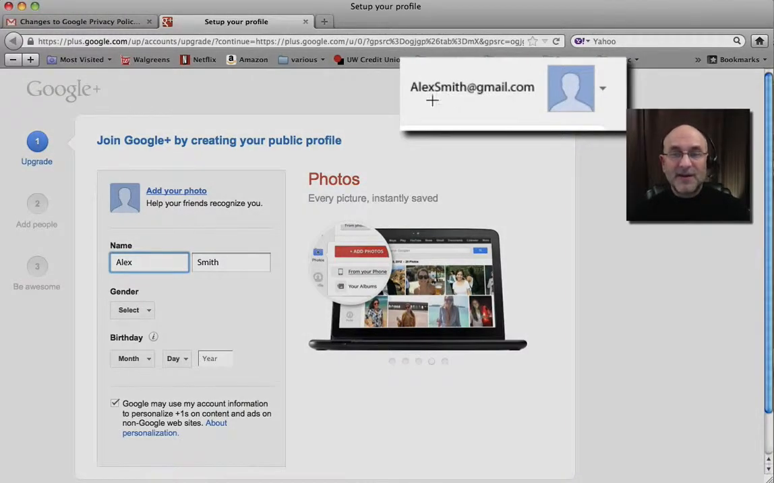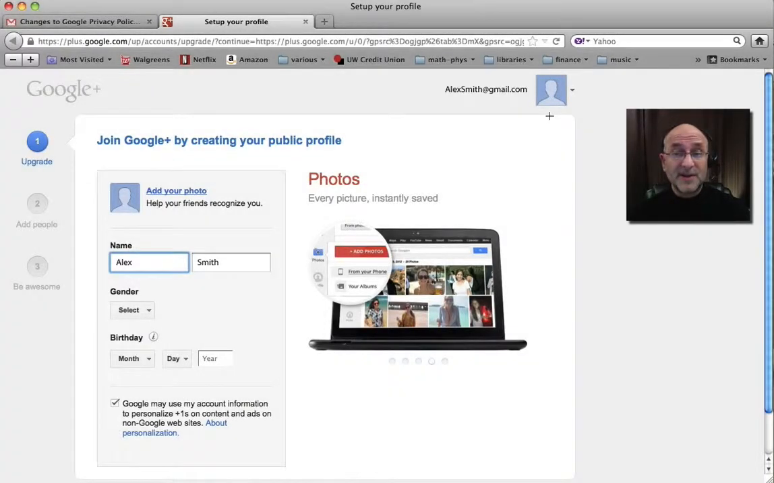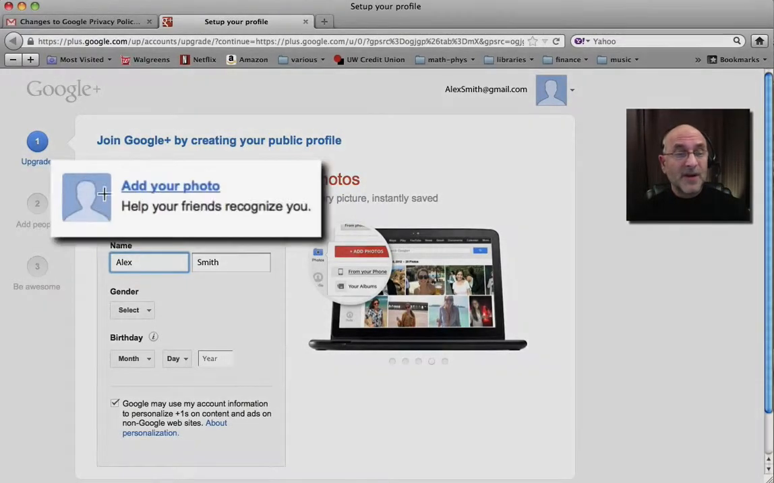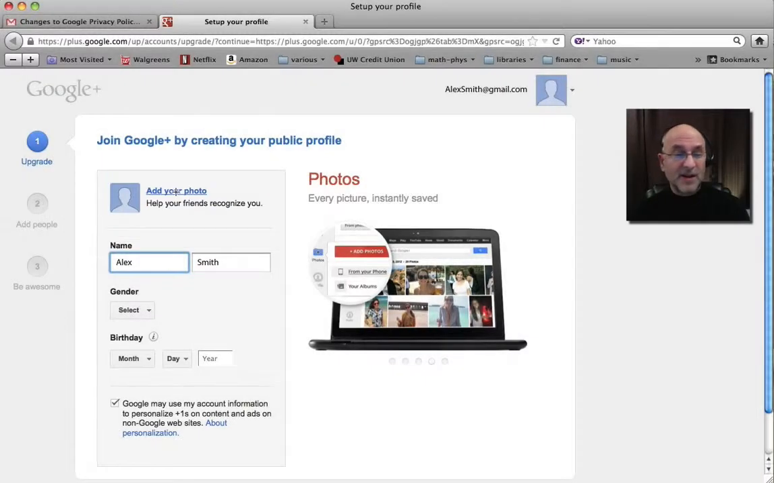Now you'll note here there's our username, which is basically our email address, and then what's called a blue head. Blue head pictures are not good. You want to change that so that you don't have just a blue head. You need something that is your picture for various reasons we can go into later. So one of the very first things we'll do when we join Google Plus by creating your public profile is add in a photo. So right on the left here where I'm pointing, it says add your photo. So I'm going to click on that.